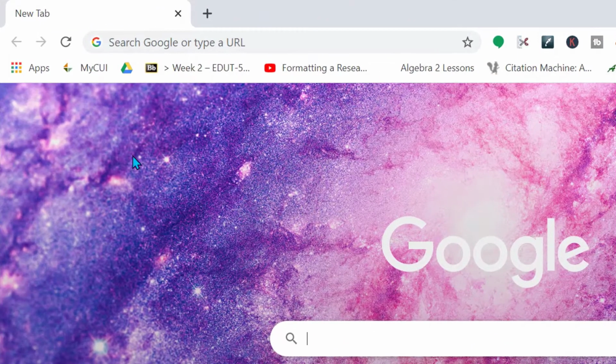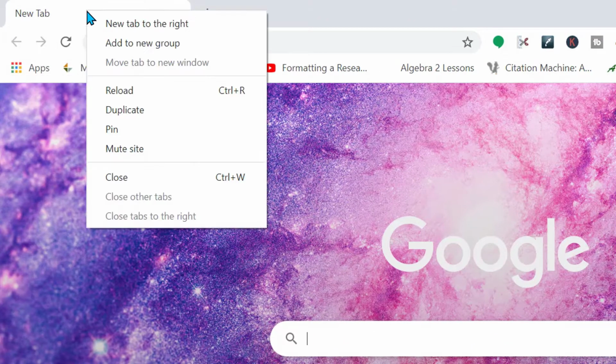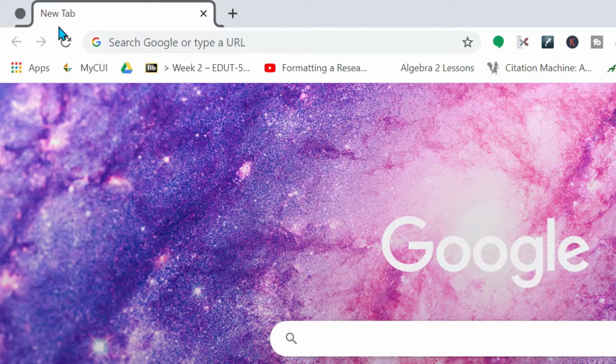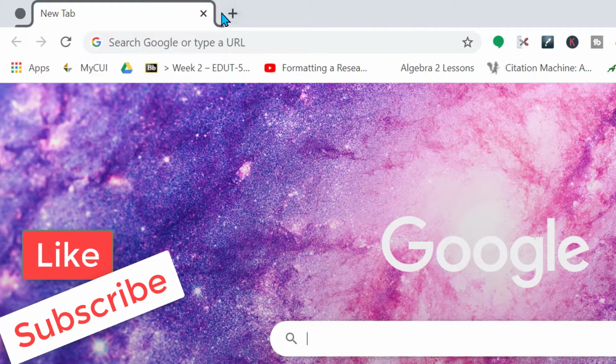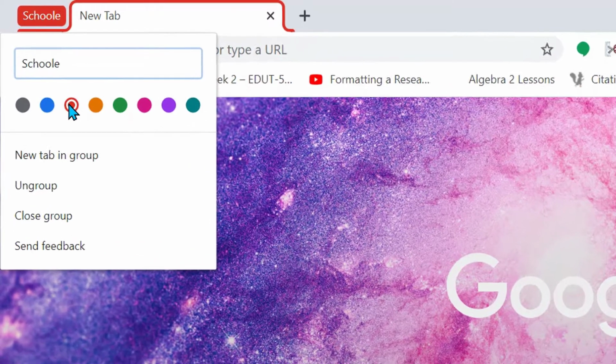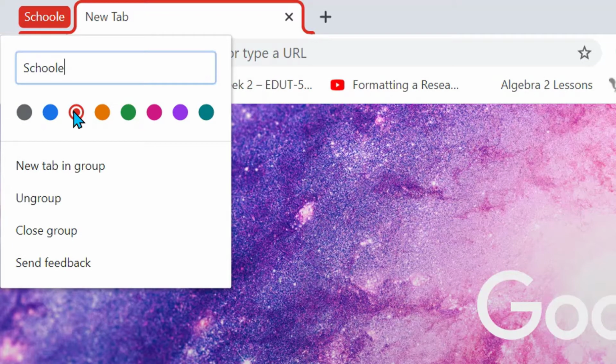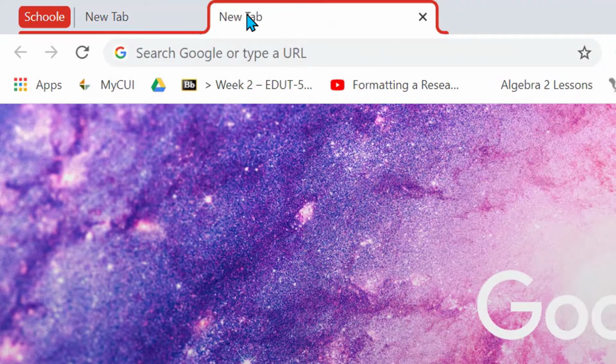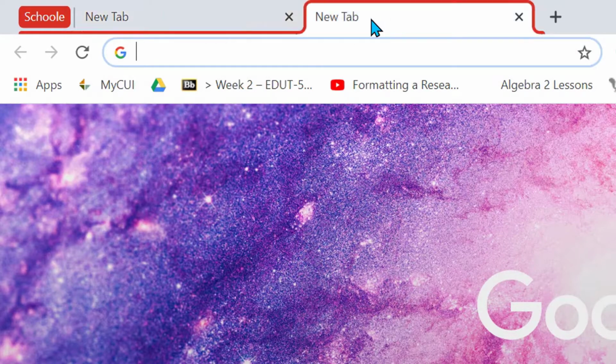Let's take a look. If you go to your tab, you right click it, you have add to new group. This is my new group and I can put new tabs in there as I open them up. I like to have one tab, I have it for school. That's my work. And I usually like it red, just reminds me this is your school folder. And then when I open up more tabs, I can just push that in there. Now they're both in the red group.